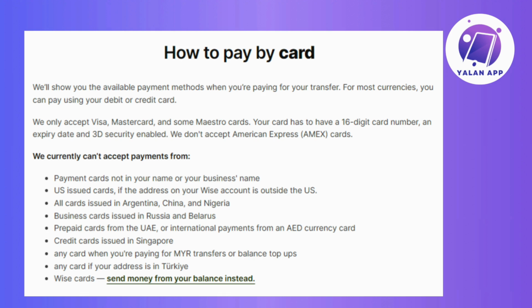Adding your card to Wise is a straightforward process, but if you run into any hiccups or have specific questions along the way, then don't hesitate to reach out for assistance.